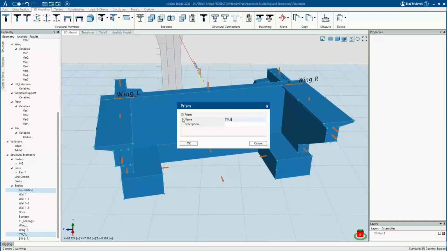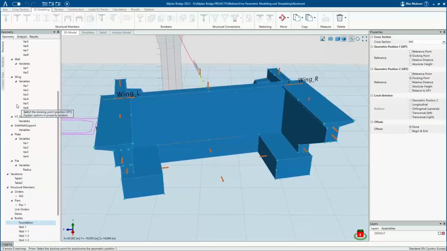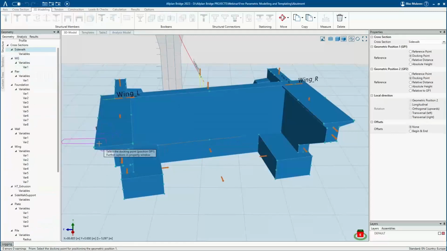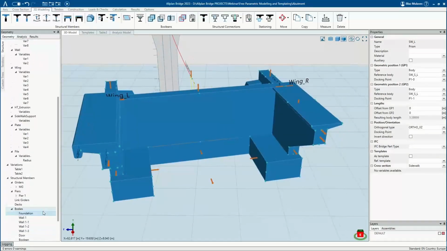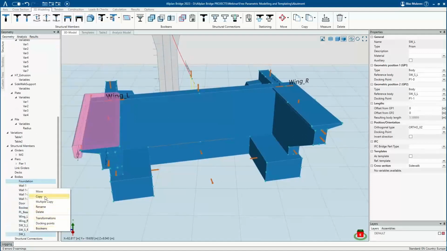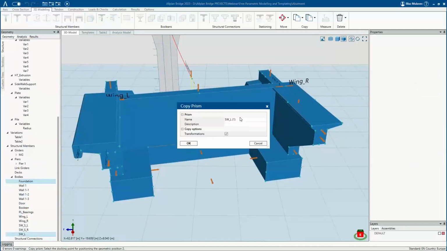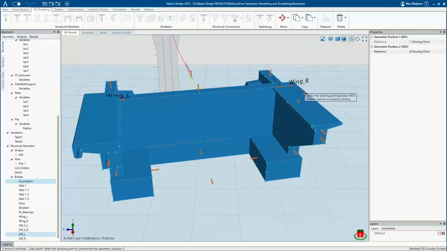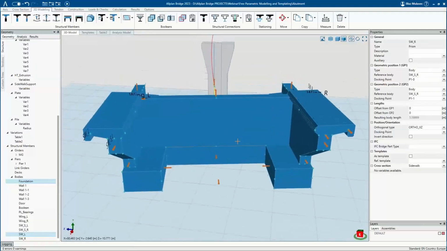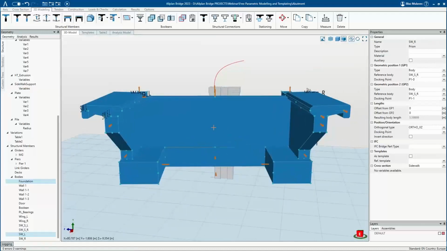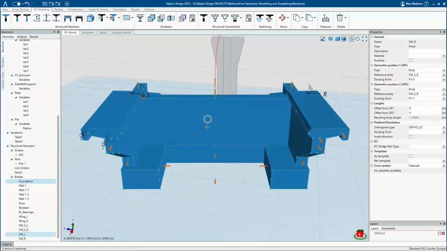So sidewalk on the left side, we choose again our cross section between two docking points, and we can copy also this one to the right side with all its transformations. And we have also already finished our sidewalks.